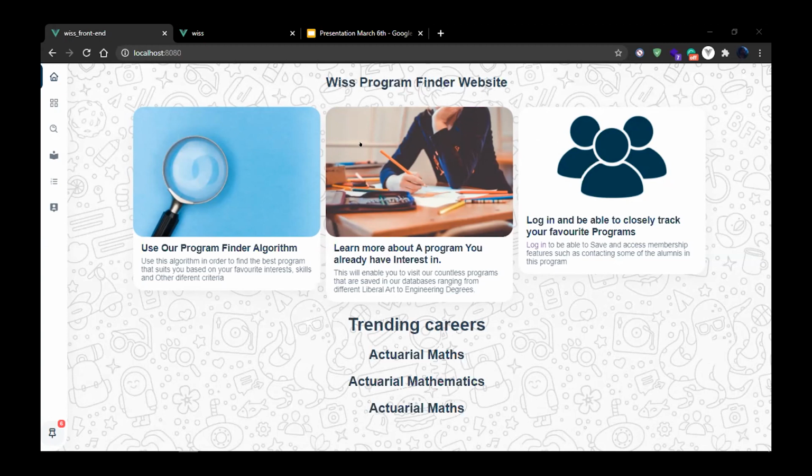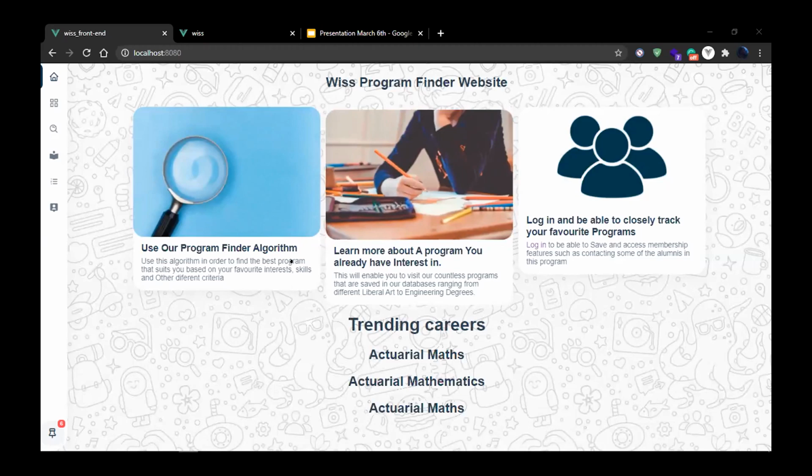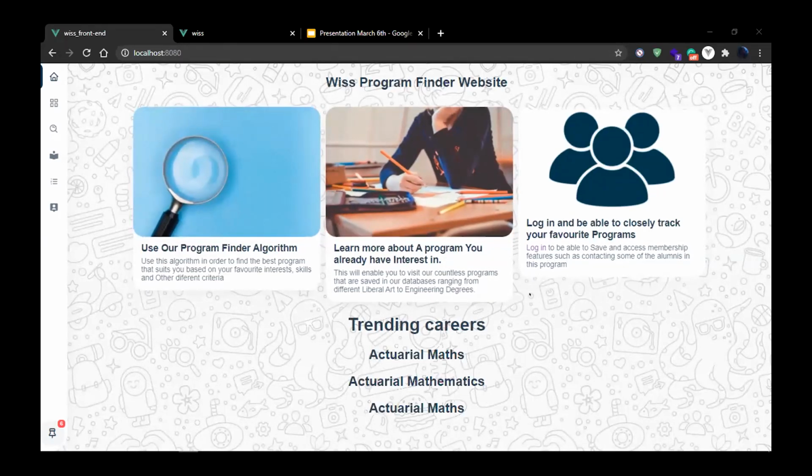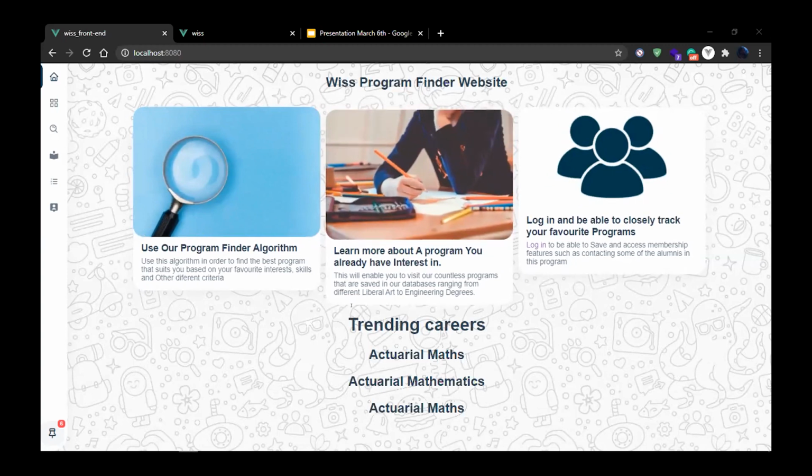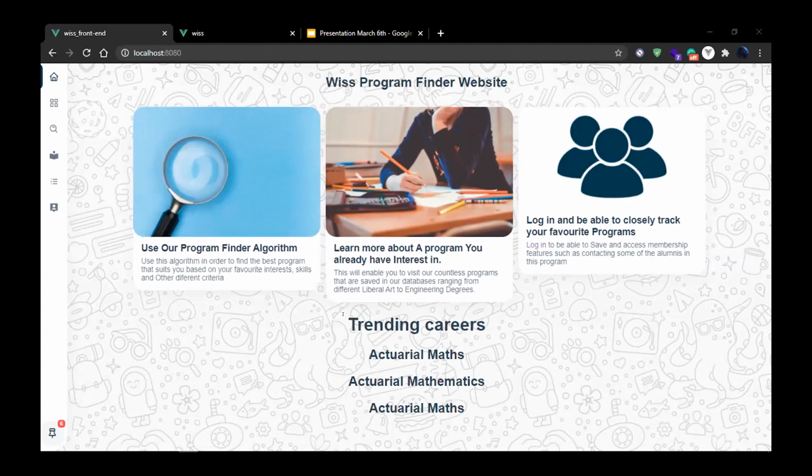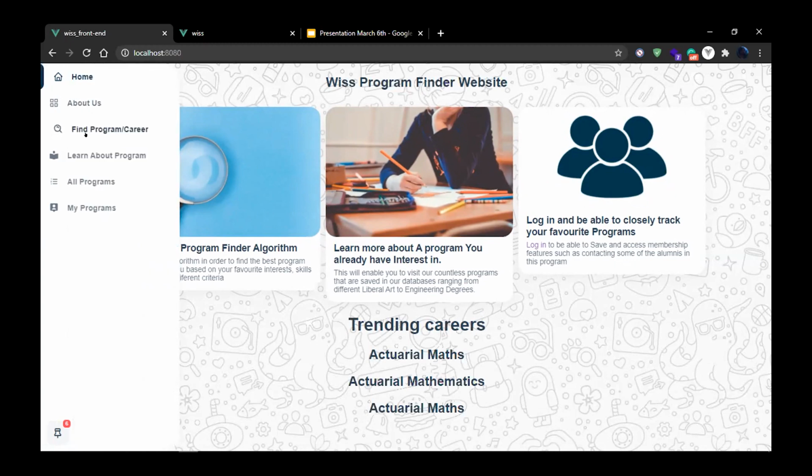So here we have the home page. We have a few menus which can be used to direct the user somewhere, maybe if they want to log in and closely track their favorite programs. Then we also have another feature called trending careers. This will list the five most recent trending careers for the time being. So let's move on to the main functionality.